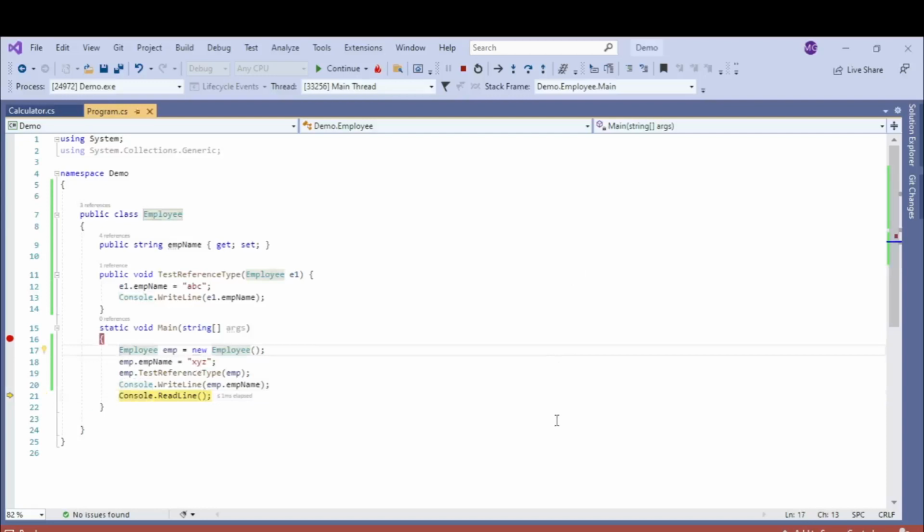This is because when you pass a reference type variable from one method to another method, it doesn't create a new copy. Instead, it passes the variable's address. So if we change the value of the variable in one method, it will also be reflected in the calling method. Here, this emp and e1 both are pointing to the same data. emp is just passing the address where this EmpName has been stored.